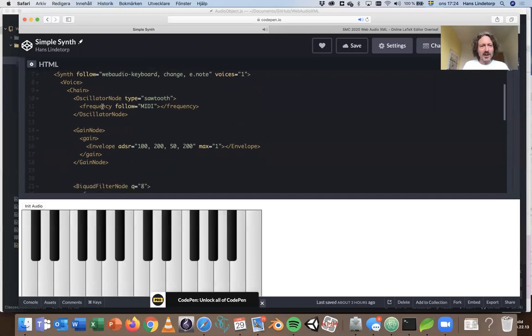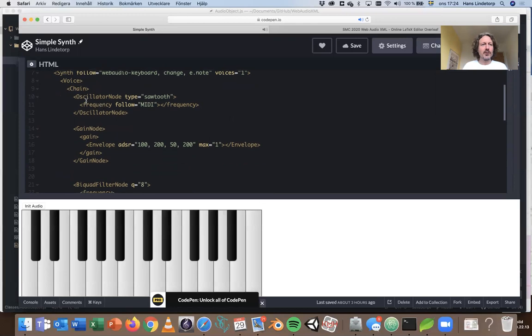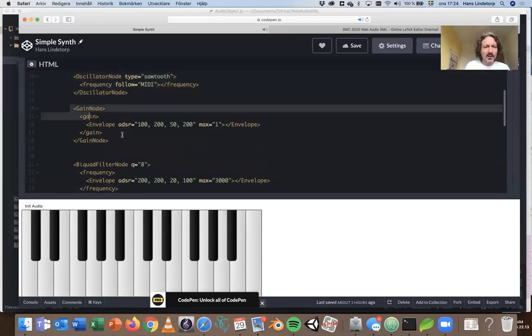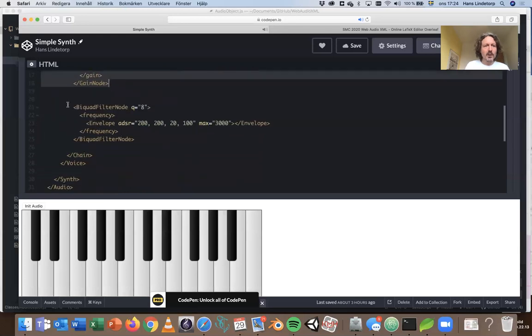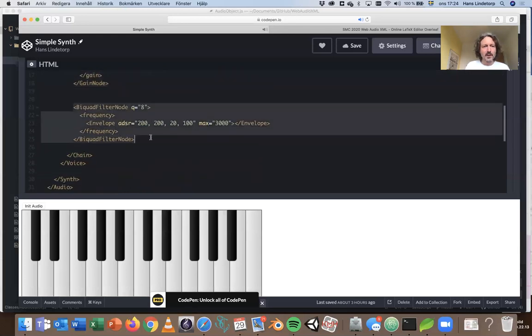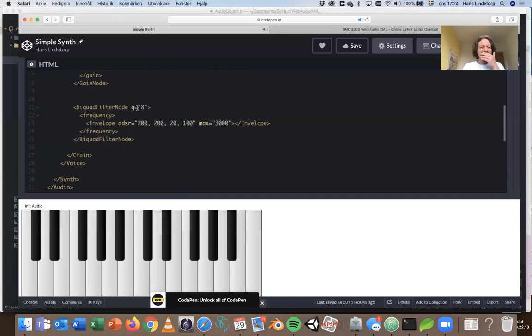So what's in the chain? Well, it's very similar to what we've seen in earlier tutorials. It's one oscillator node, one gain node, and one biquad filter node. Actually, I realized that I haven't used a Q value before, and it might be good to comment on that one as well. It's a bit confusing with case sensitivity when it comes to XML.